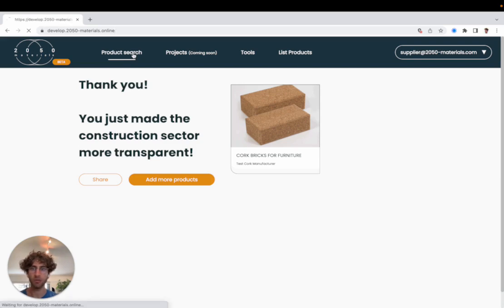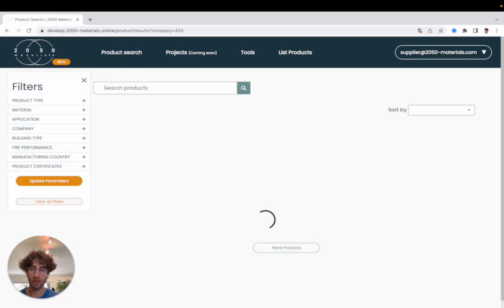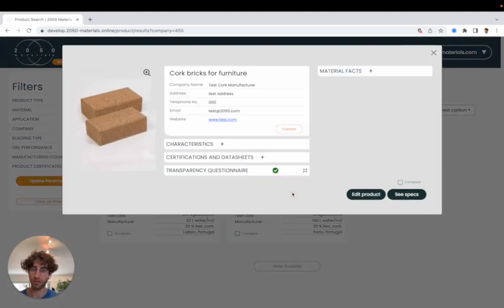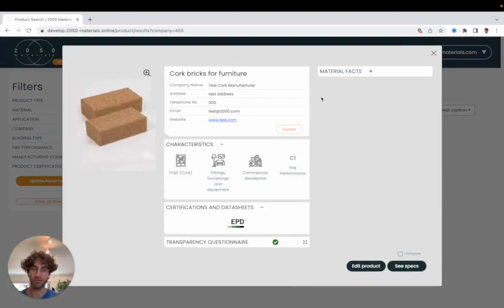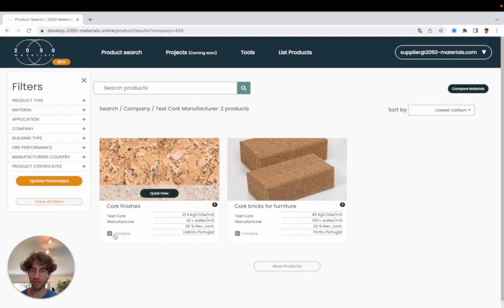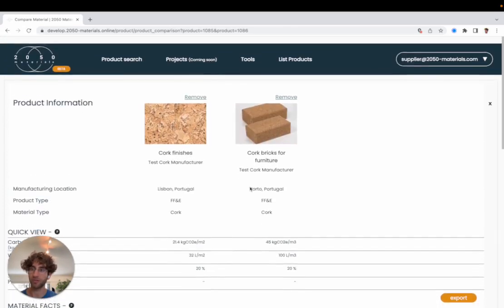Meanwhile, what I can do is I can go back to my product search and search for my own company. Now I will see the products I've listed in my company, and I can also check how they will appear for the users of the platform. If it's of interest, I can use the comparison functionality to compare either my own products or also products of other manufacturers.